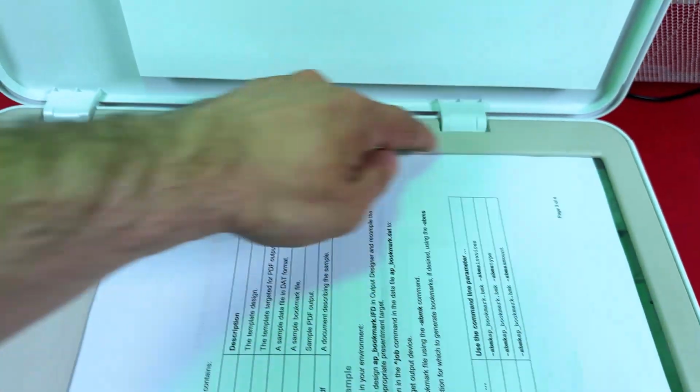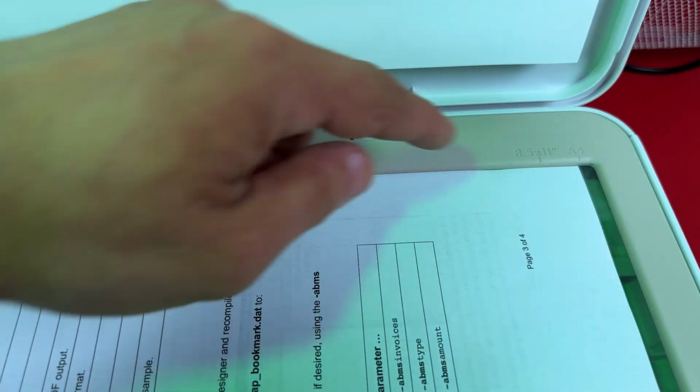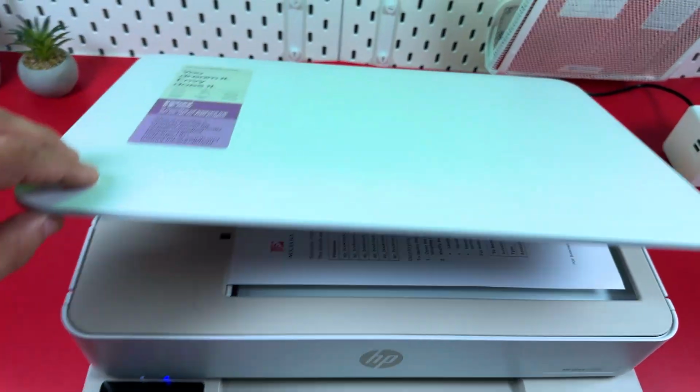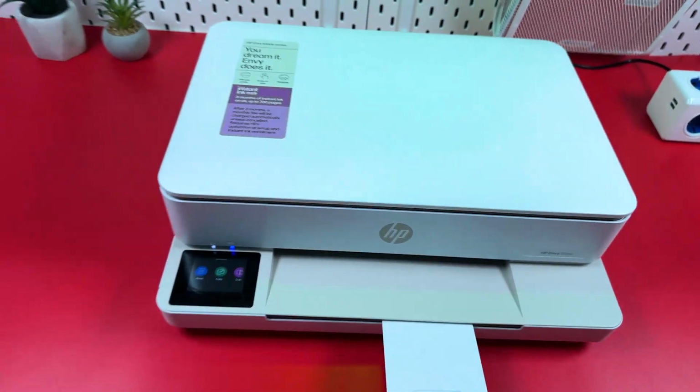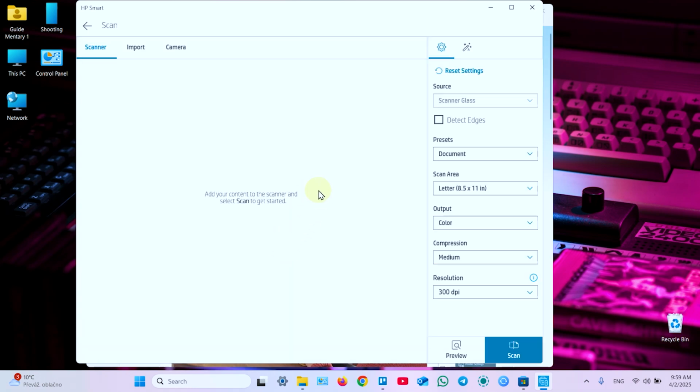And align the borders of the document with the borders of the scanning surface. Also notice your paper size. You have markers here. It's A4 in my case. And now you can close the lid and continue in the application. Click on the scan tile and let's adjust your scan settings.